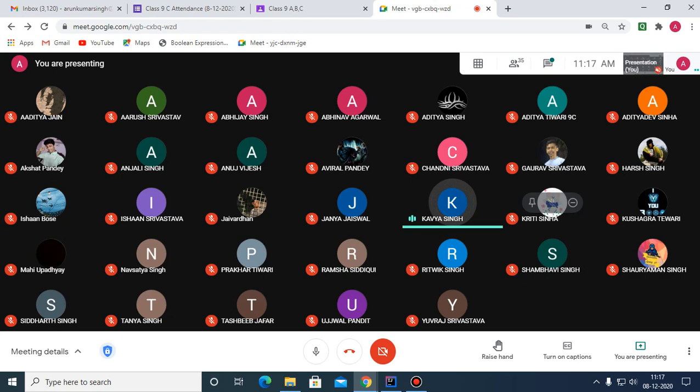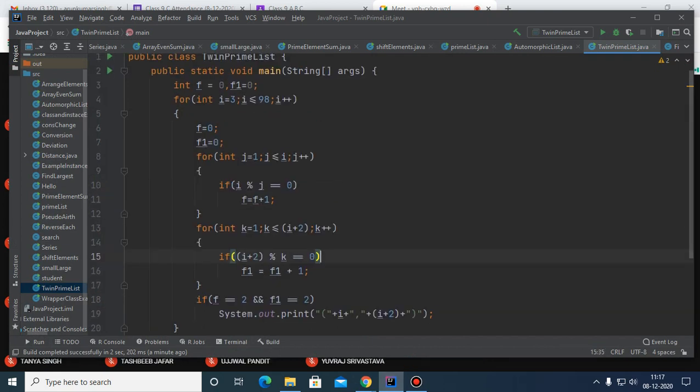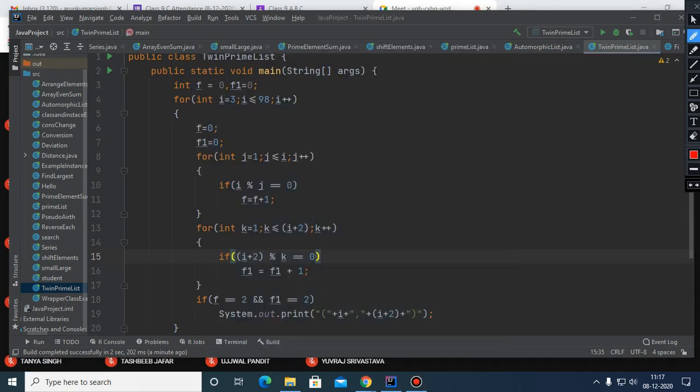So could you do a dry run of the program? What is the initial value of i, children? The initial value of i is 3. And when i is 3, what is the value of i plus 2? It is 5. So I hope you all know how to count the factors. Here I am counting the factors of 3. So this will go from 1 to 3.